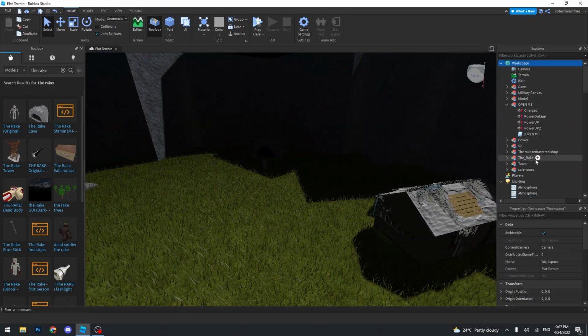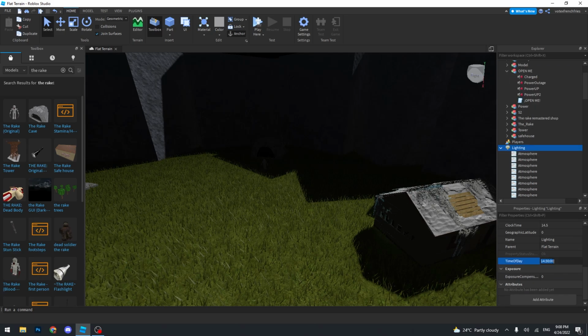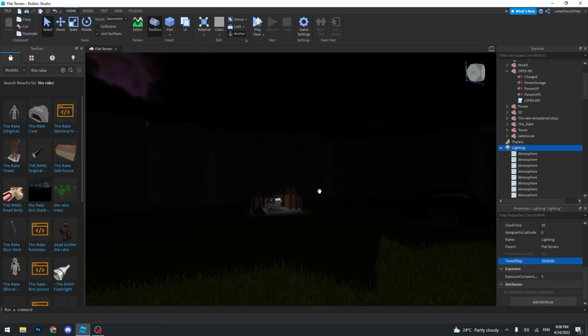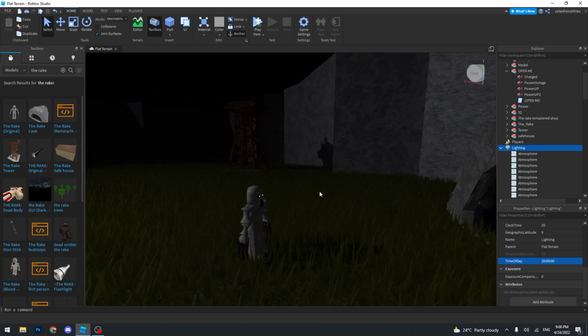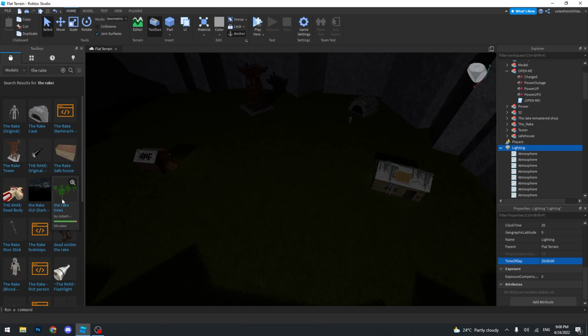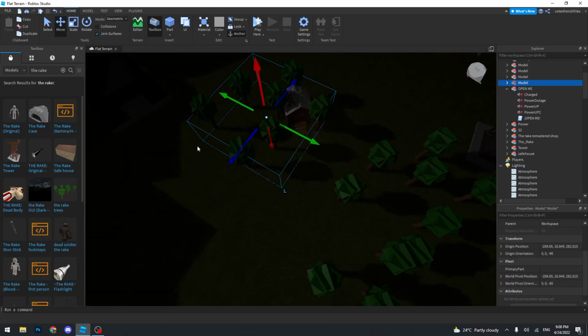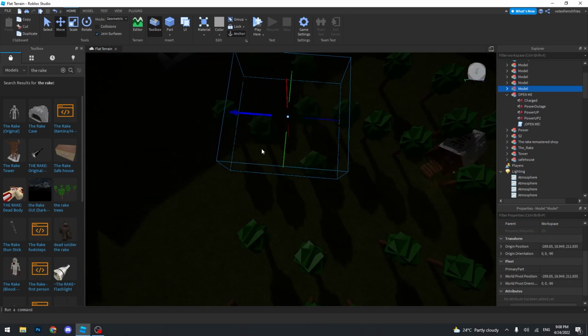I just need to make the game night. Alright, let's make it 20. Boom. You know, it's looking kind of spooky, but kind of good at the same time. We just got to add some trees. Alright, now we've got some trees going on.